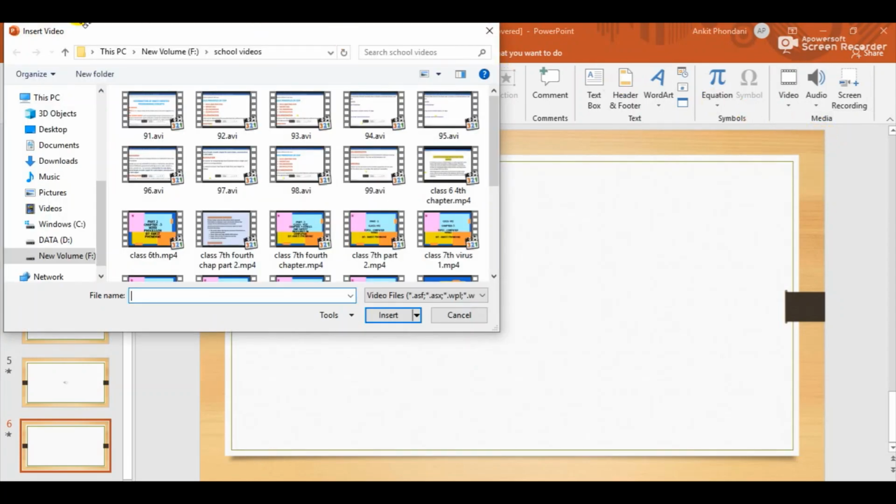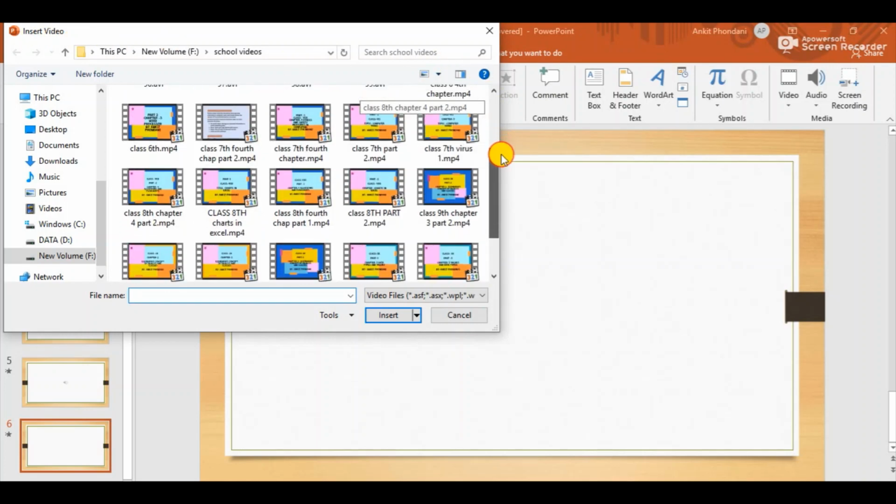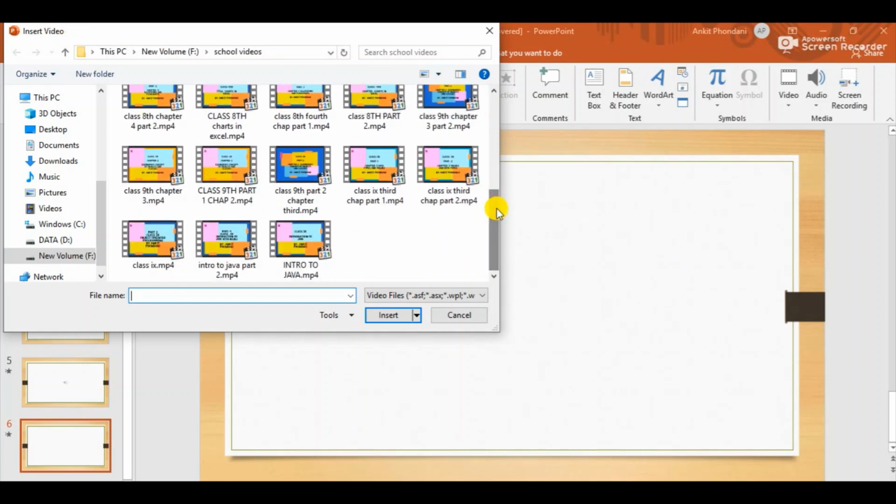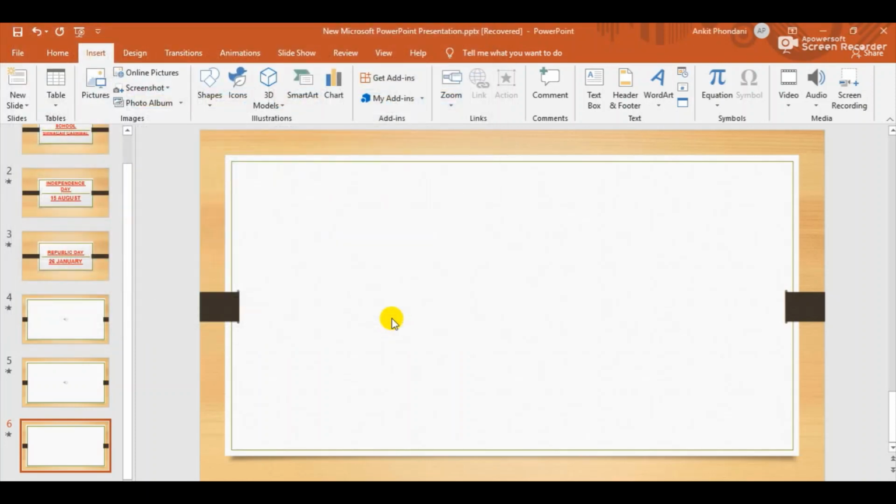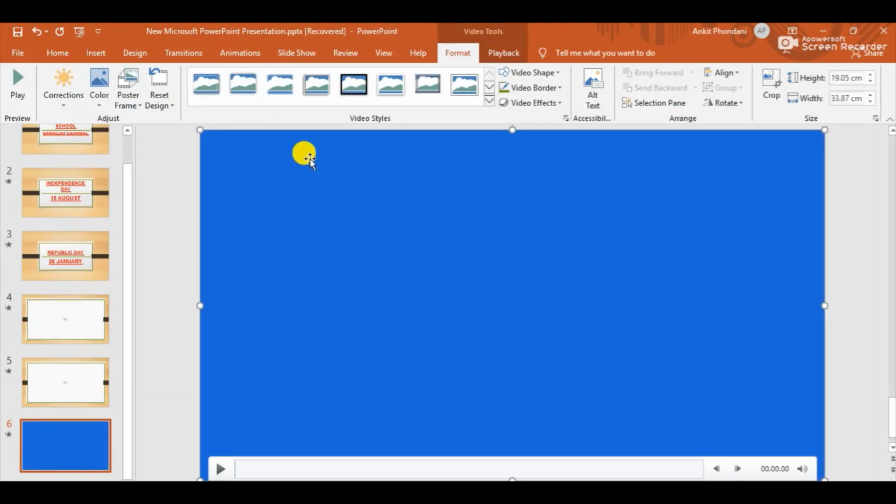Then we will get an Insert Video dialog box, and from here choose the video file which you want to add. Suppose I am choosing this file, and click the Insert button. Now the video which I have chosen has been inserted in this slide. So now we can play it also.